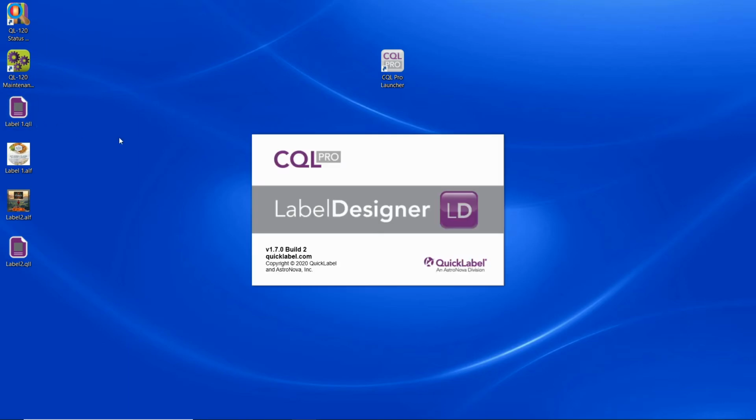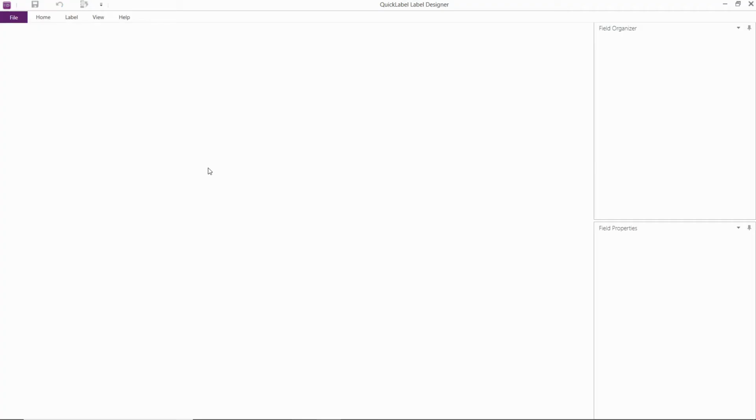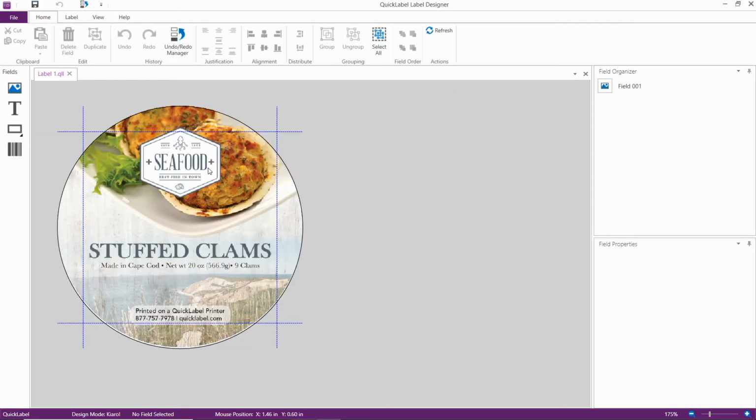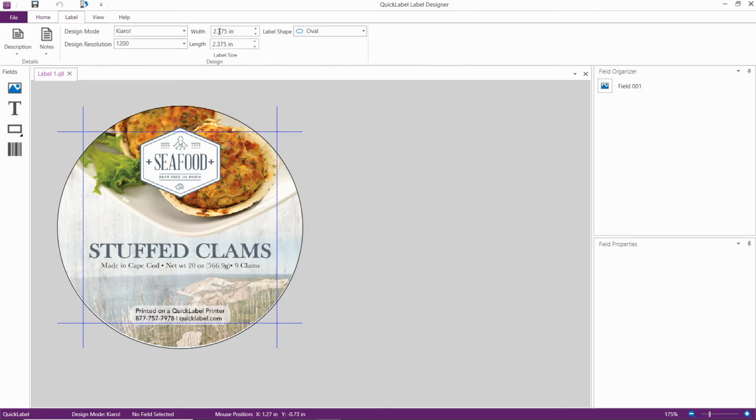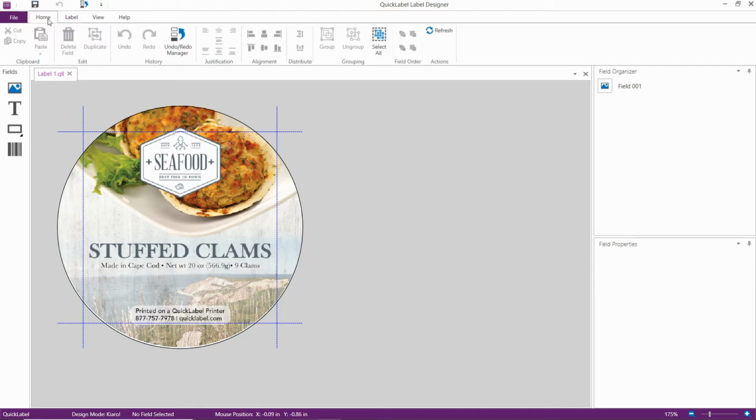Double-click on one of the converted files to open it with CQL Pro software. This is a rounded label. Click on the Label tab and you can see the size. It's a 2.375 inch circle. The label file does not include the printer and label properties such as glossy paper, die cut, black mark, total width, and so on.